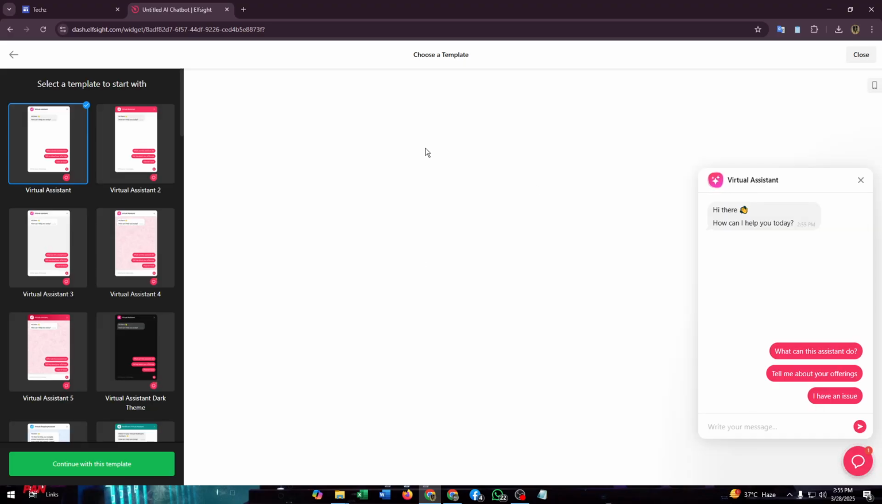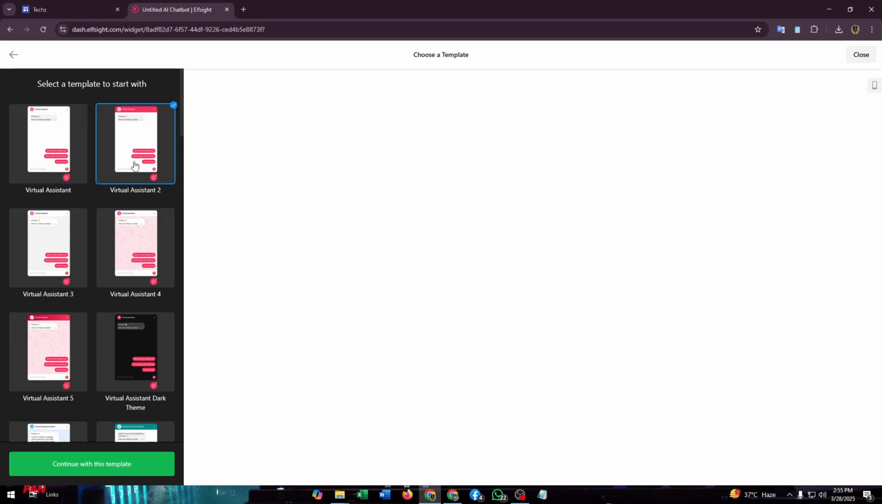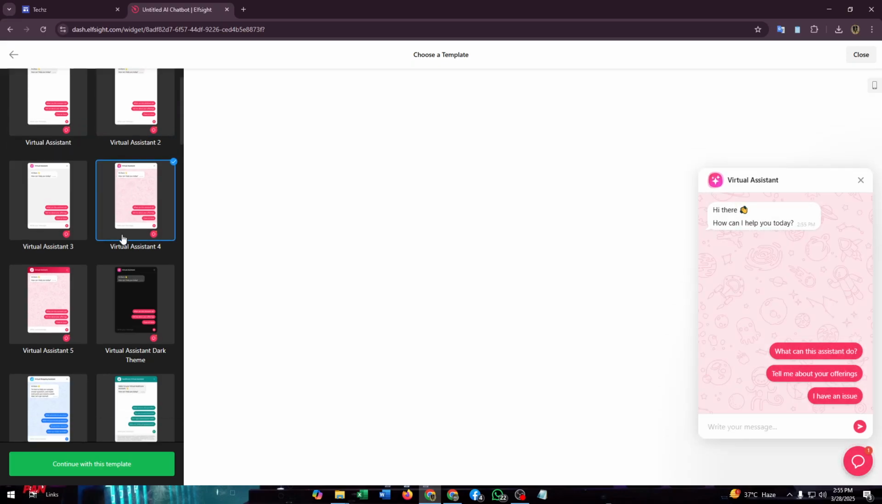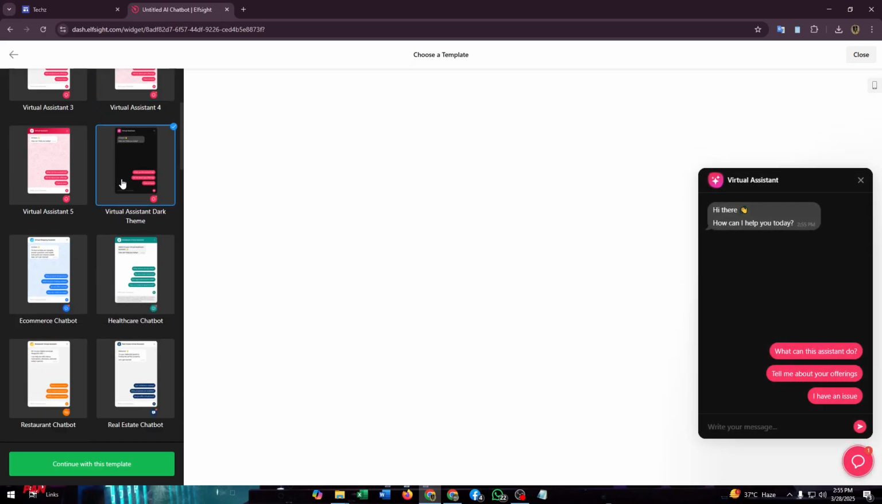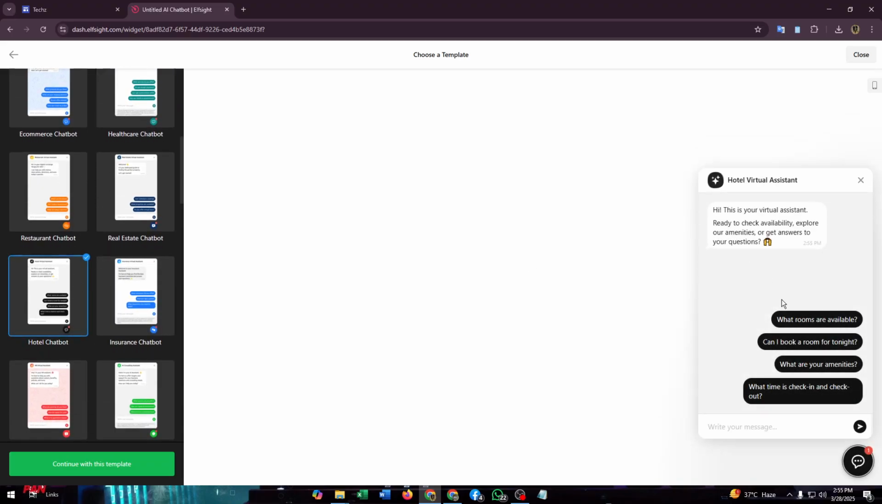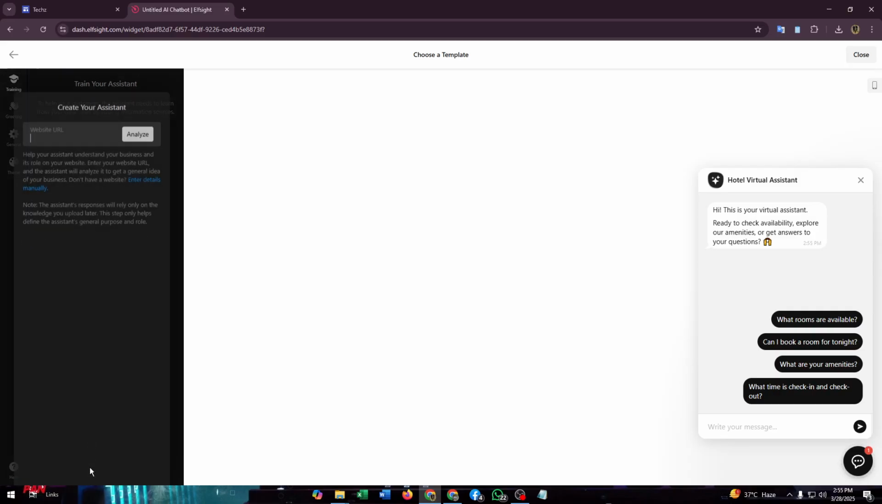So I'm going to go with AI chatbot here. Now I have to choose a template here, so let it load up. It has just loaded the template here. The first one is virtual assistant, the second type here, or the fourth type here, or you can go with this dark mode here, or this one. So I'm going to go with this black and white theme here. So continue with this template.